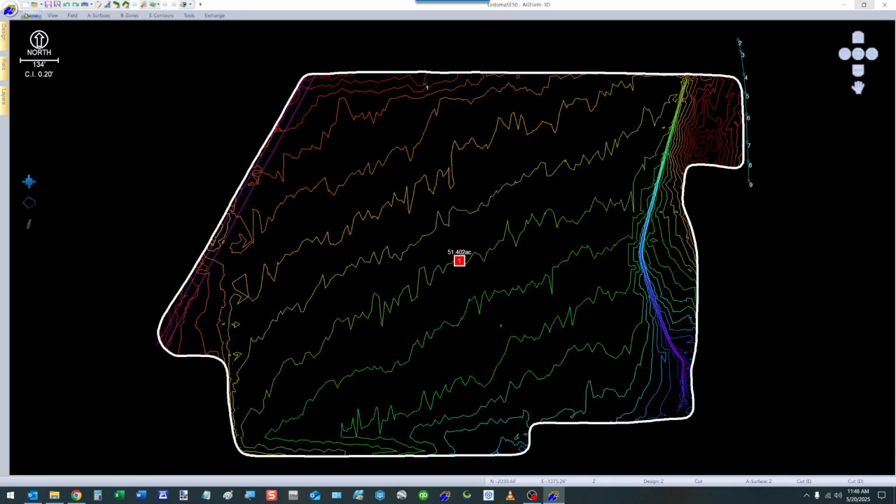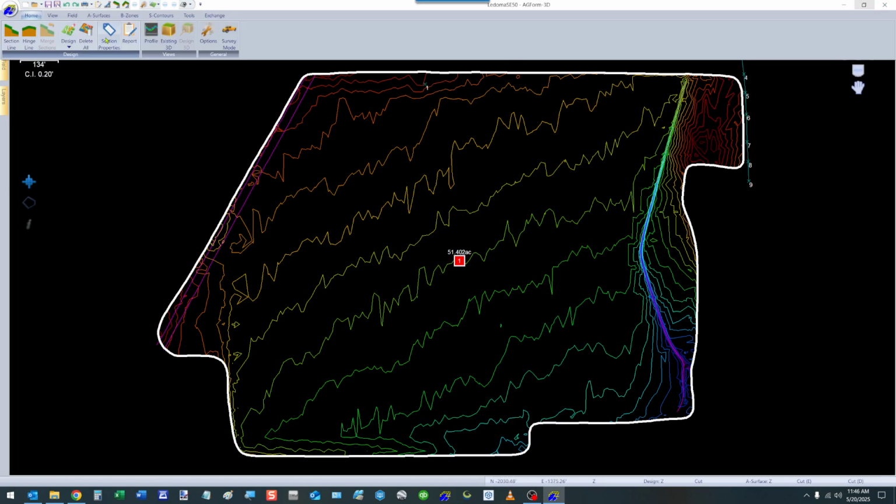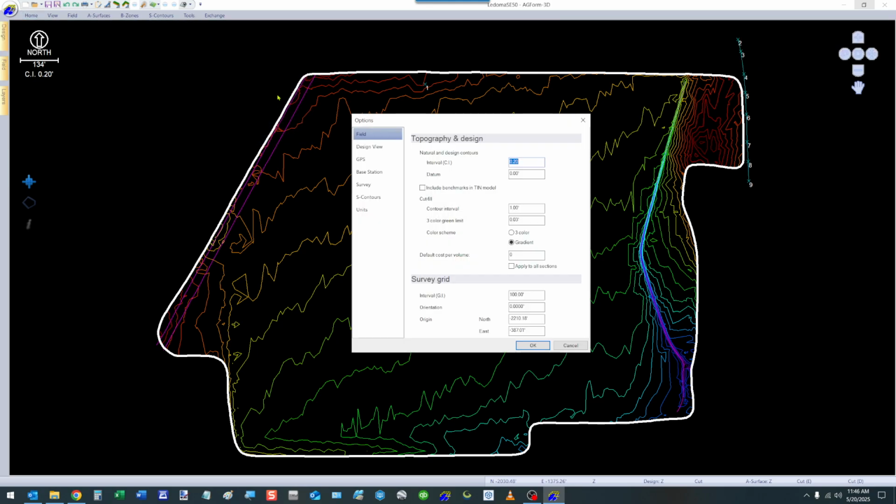Close that out. So then if we have a design, you can do a design 3D. And then we have the options menu, which is where we do a lot of the setup, and we'll get into some of that. So here you have your contour interval, which defaults to 2/10. And also this datum: if you want the contour lines to start at a particular elevation, you can type in that elevation here, whatever you got.